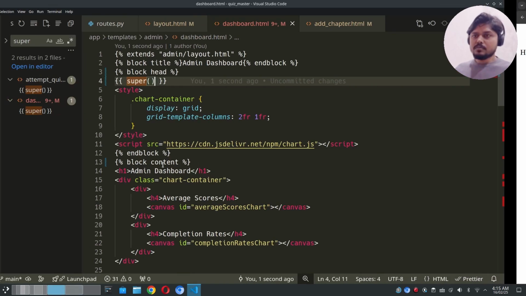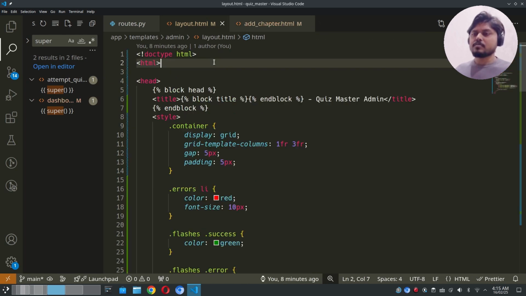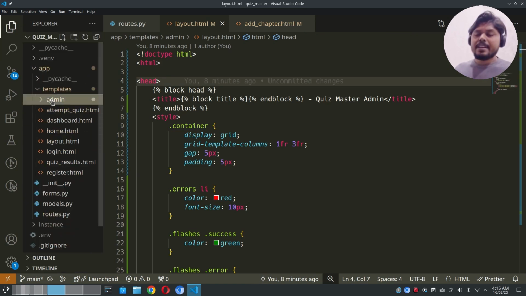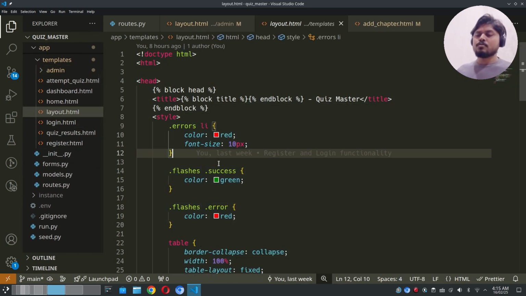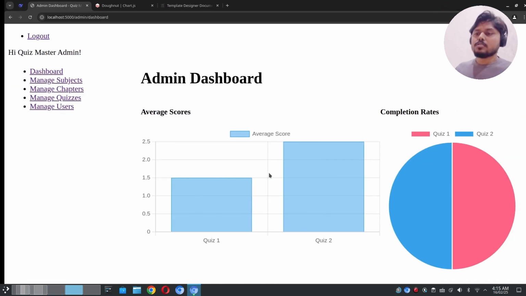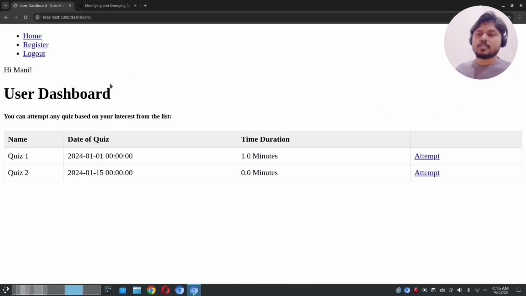Okay, it is working fine and separated from the external layout. The admin layout is different now. Next, we start working with our main layout, because we have to work on the user dashboard. So come to the user dashboard. How it looks now.